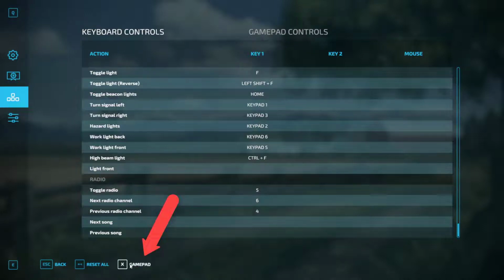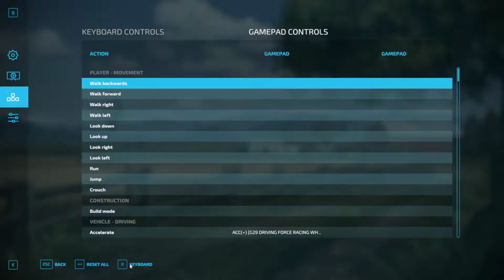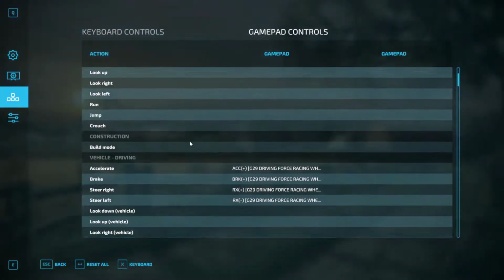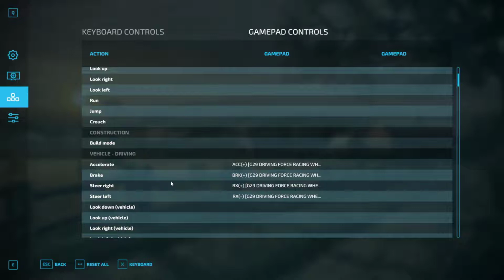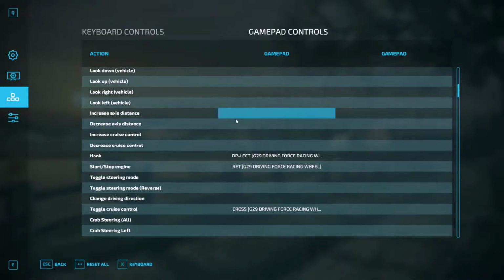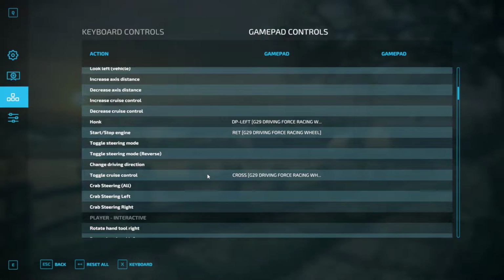Now if I click X here, I can go to Gamepad controls. So this will cover, for me, my wheel plus my joystick. And you'll see I've got a lot of this blanked out because I've got it set for only the ones that I use. So acceleration, brake, left, right steering, all through my wheel and pedals here. Nothing else. My horn is set to a certain key. My start, stop engine is another key as well. Same for kicking in cruise control.